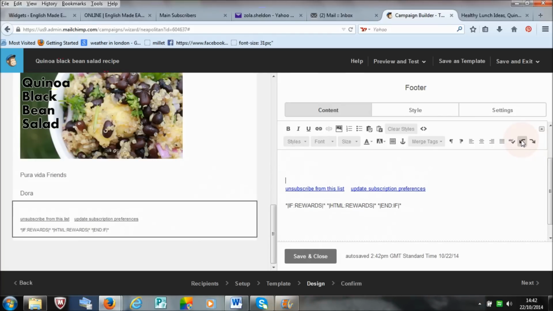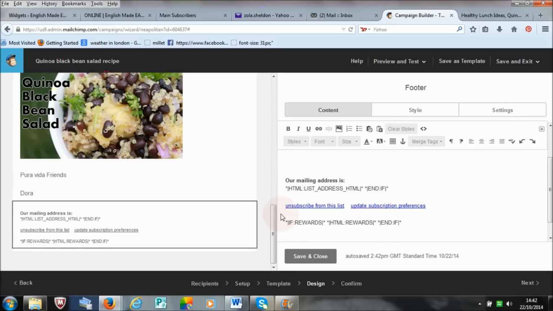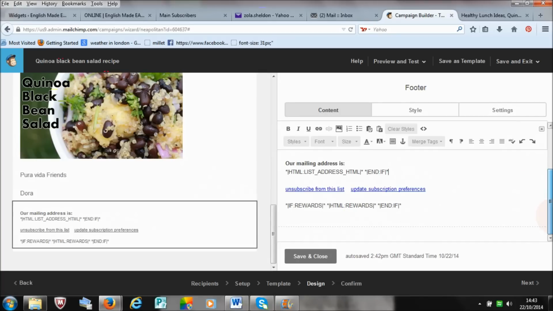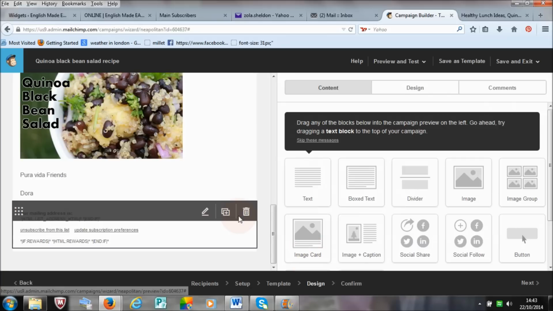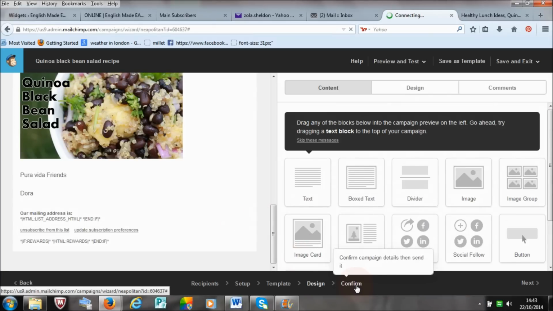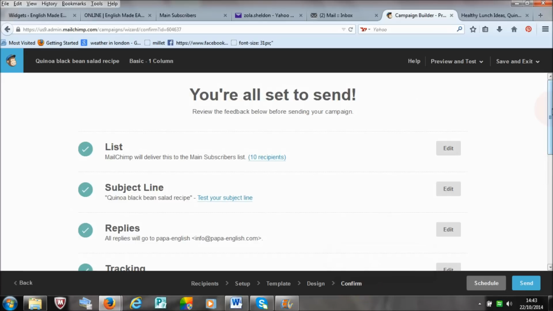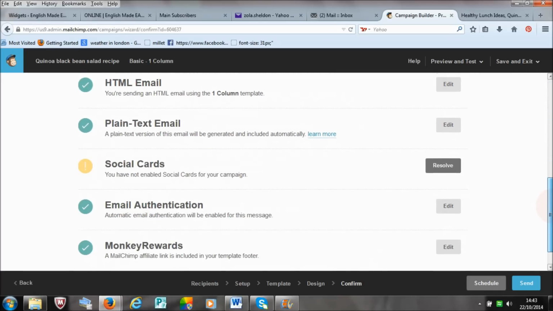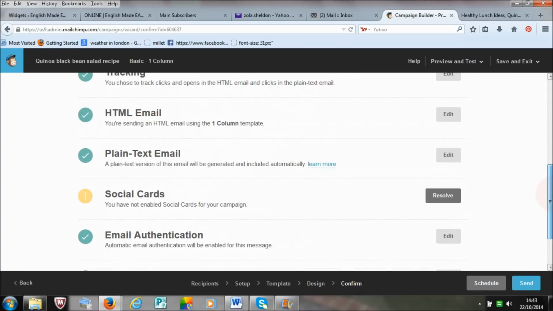Actually, let's leave it so that you can see how it looks. And then you've got the unsubscribe button and updates button, which I definitely recommend that you leave, because every customer or subscriber should have the right to unsubscribe whenever they want. And that's it. Click save and close, and there you go. And then click confirm. Wow, there you go. So you've pretty much done most of what you need to do.